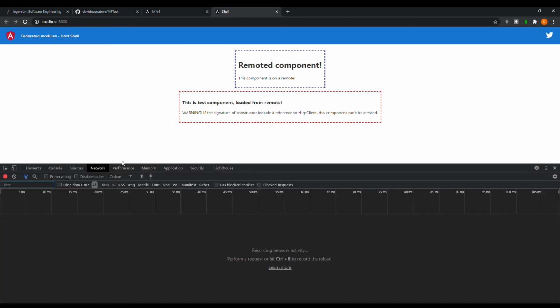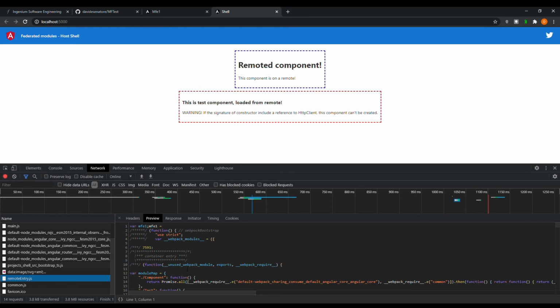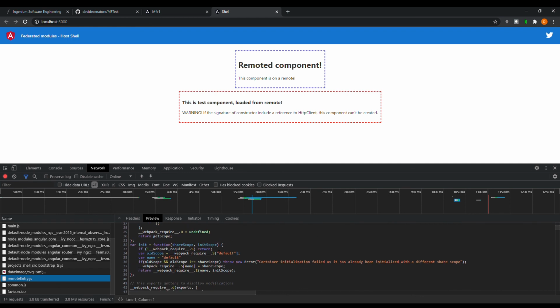I'll show you one last thing. Let's open the network and hit F5 to refresh our application. Here you see the loading of the remote entry file we have defined previously. In fact, this is the file that provides the ability to load components from a federated module, hence the possibility to create a component inside an application and use it within a container application.